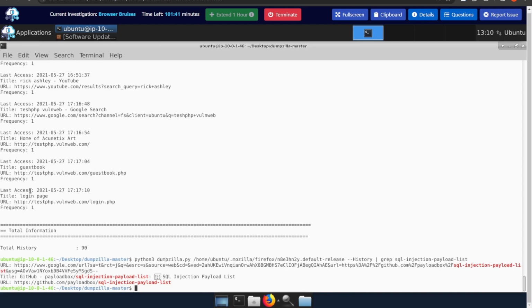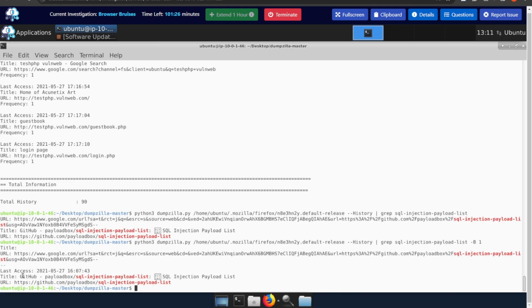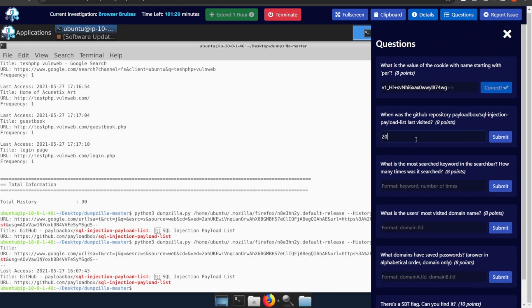Cool. So we have the same issue as before, where we're searching on the title and the URL, but we want the last access, which is above it. So rather than doing -A for after, we can do -B for before, and we'll just do 1. And now we've got the last access date. So it should be this: 202105276007043.